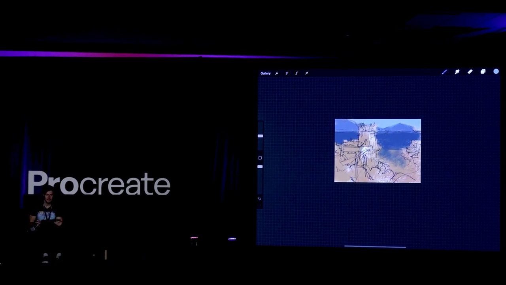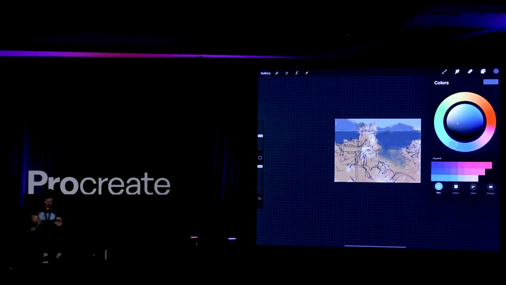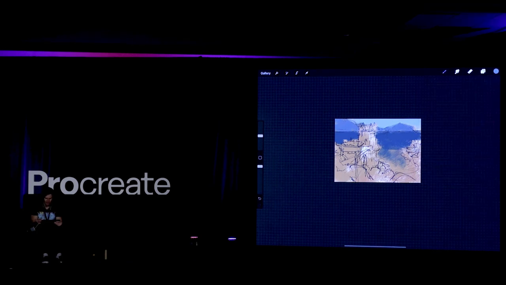Usually I use Photoshop for work. Procreate I will use for trips, traveling, where I don't have a computer. Or if I go to a cafe and I want to sketch, just a change of scenery.